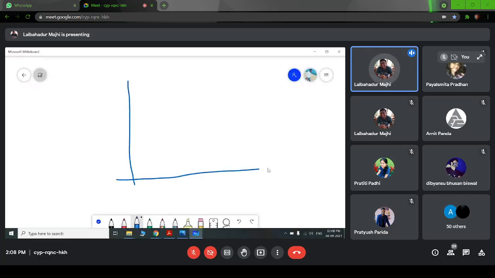So on the x-axis we will take time, and on this axis we will take temperature. Suppose we are taking our reference temperature as 60 degrees Celsius. Let's take the example of an AC, and we are taking our set temperature as 24 degrees Celsius.